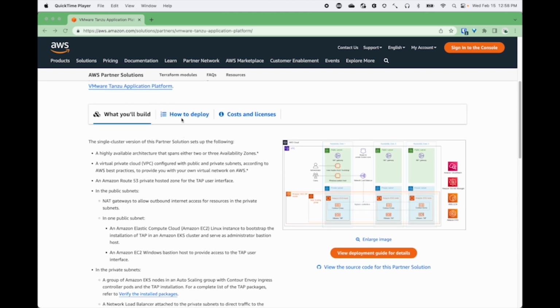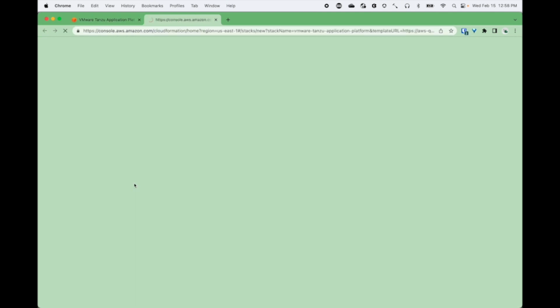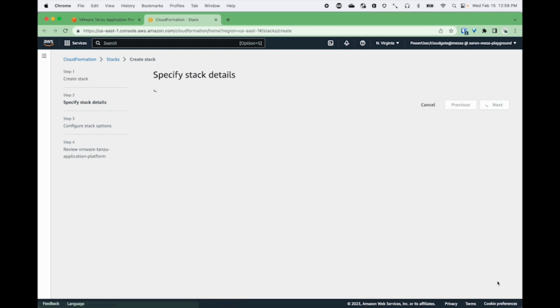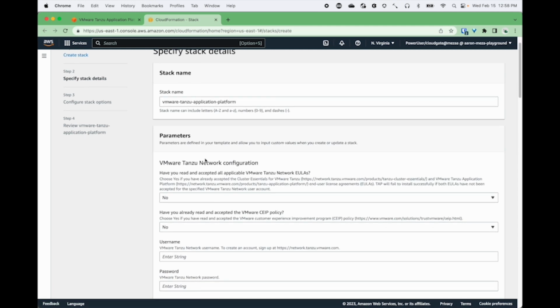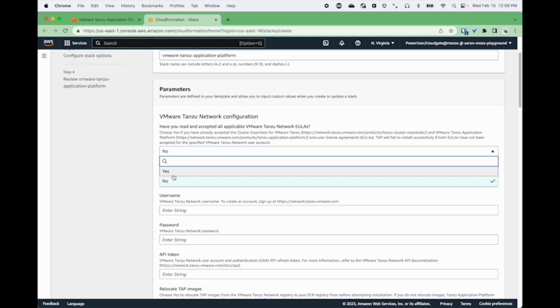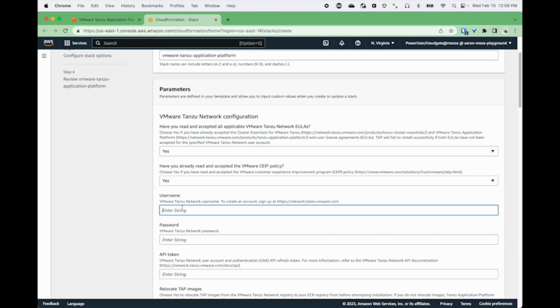We're simply going to go to the How to Deploy column here and click on Deploying to a new VPC. This will launch the CloudFormation wizard with a pre-populated reference to the CloudFormation template. We'll go ahead and click Next. We do have some defaults for the naming of various components on this and there, so for purposes here, you can leave that. We're going to accept the EULA, accept the privacy policy, and enter in our Tanzu Net credentials.